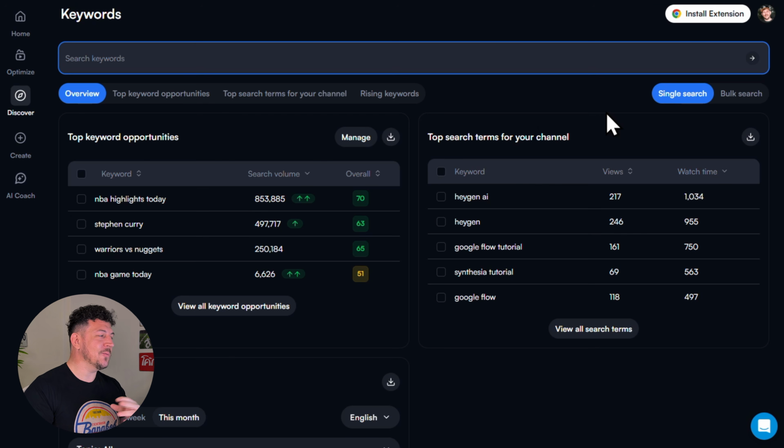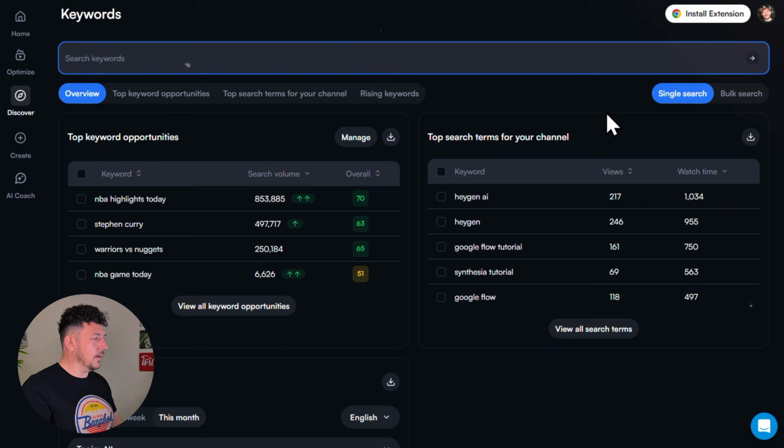Now, what are keywords? They're simply the words or phrases or questions that people type into YouTube when they're looking for something. So think of these as like a bridge between what people want to watch and your content, if that makes sense. These keywords could be, for example, like how to get more views on YouTube or YouTube Shorts. Let me just give you a super simple real life example.